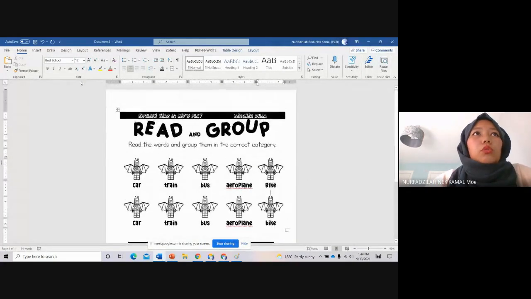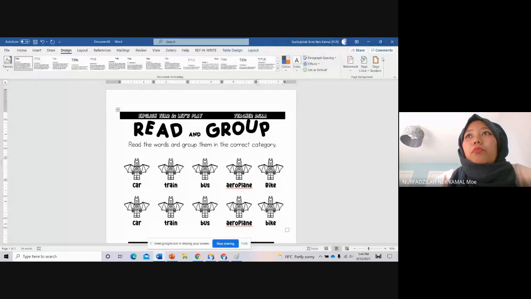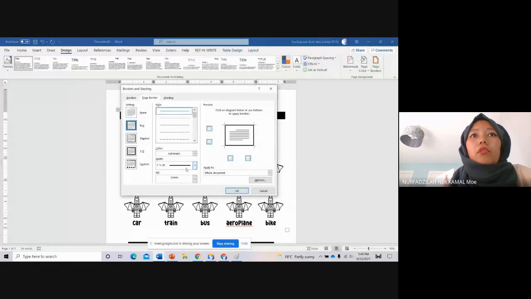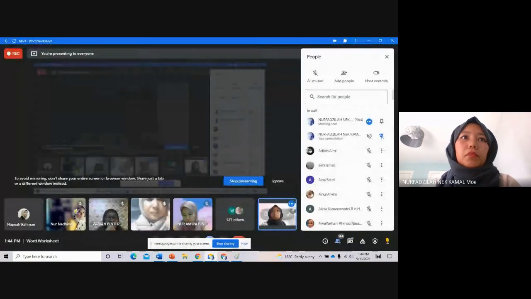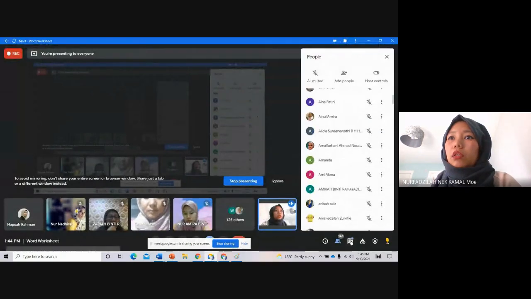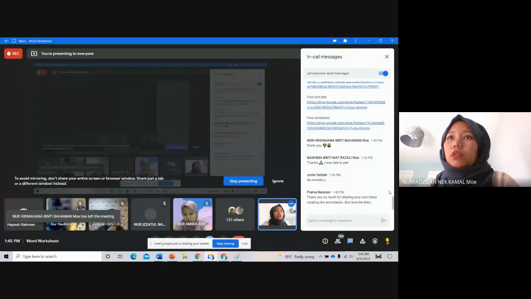So this is what your children will get. And then if you like borders, click the box, select the thickness, or maybe select the style. I don't know if you like this style. I don't. I'm just gonna pick a normal one. And then done. So this is it. Any question? Thank you so much.